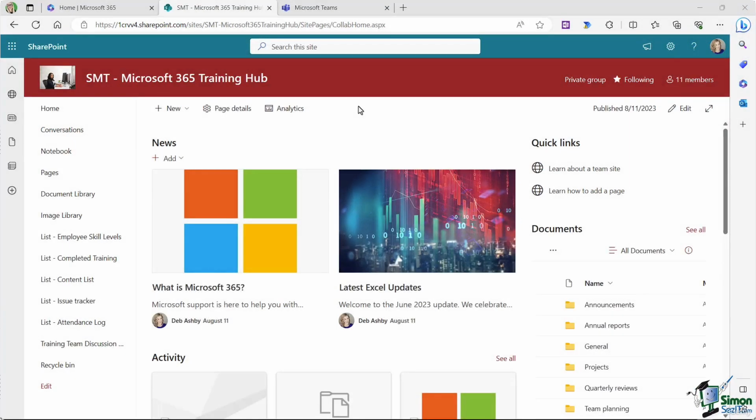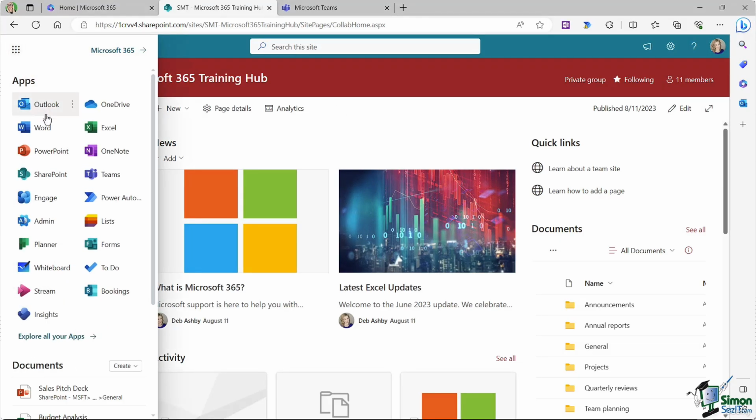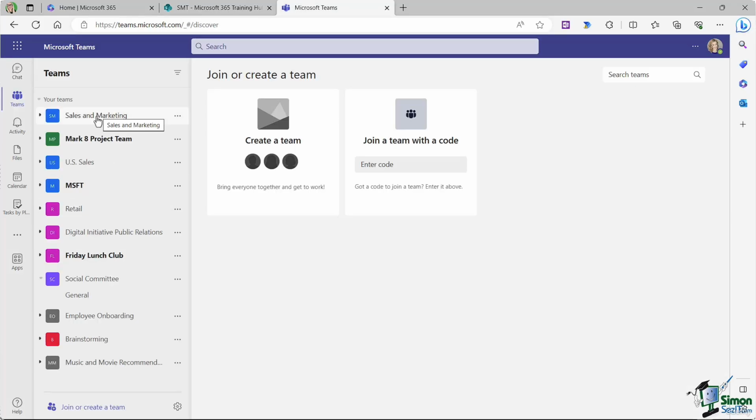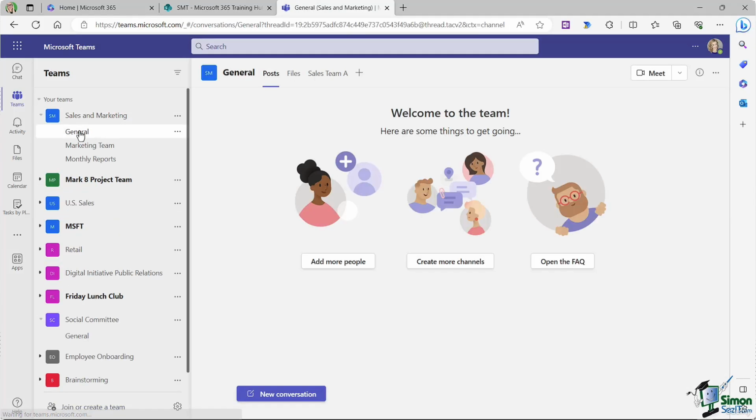There are many ways that SharePoint also interacts with Microsoft Teams. And in this lesson, we're going to take a look at a few of them. So I've simply gone to the App Launcher and I've opened up Microsoft Teams, and I have it in this new tab up here. Now, if you're familiar with Teams, this is all going to look fairly standard.